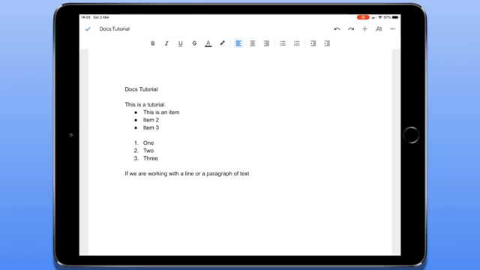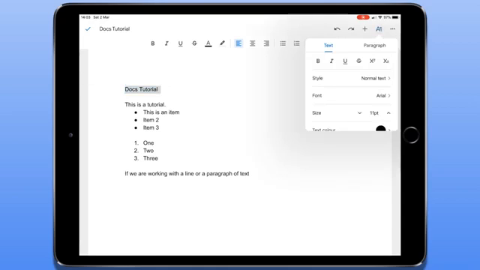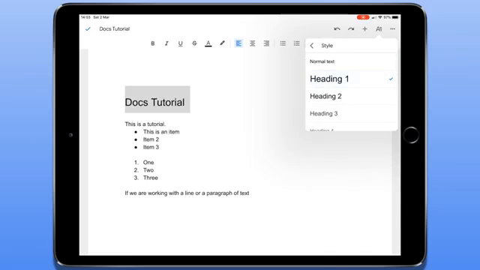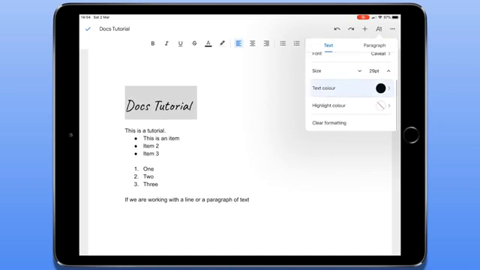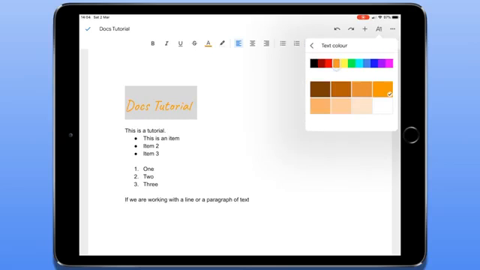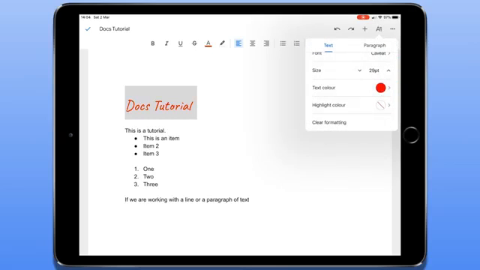If we have a look at the top right of the screen next to the three dots, we can see the letter A with 3 lines next to it. This is our editing menu, and from here we have further text editing options. With some text selected, if I choose this menu, I get the same options as I did in the previous menu at the top, but I can also change the text style, the typeface, the size, the text colour, or I can clear the formatting completely.